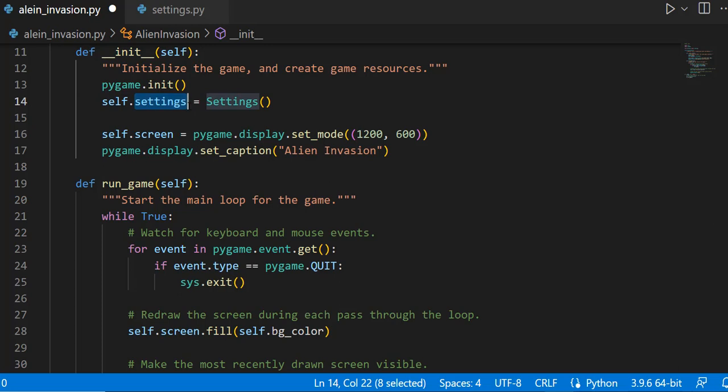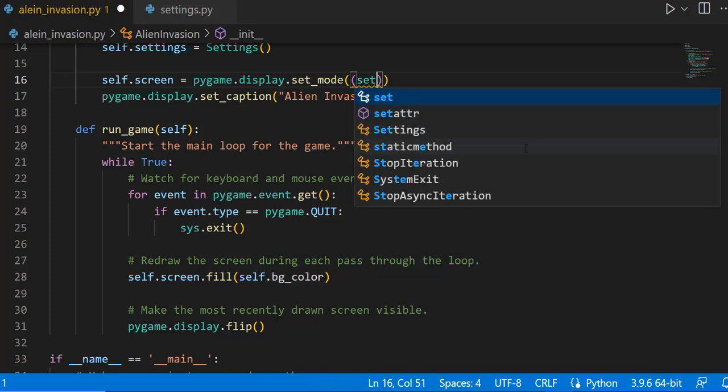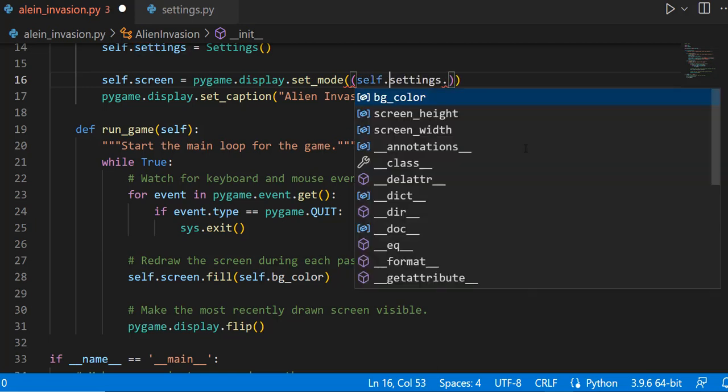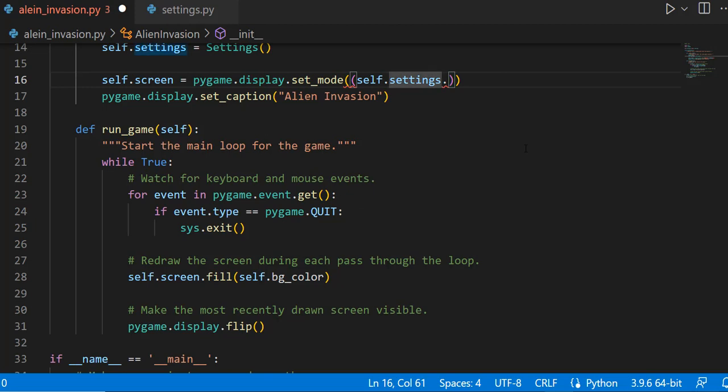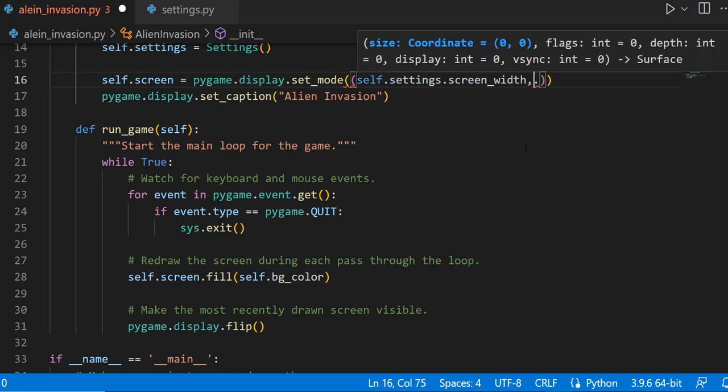Scrolling down into our dimensions for our screen, we're going to bring them in from the settings file. So settings attribute. Actually, I need to put self in front of that. Self will be explained in chapter 9. So screen underscore width.